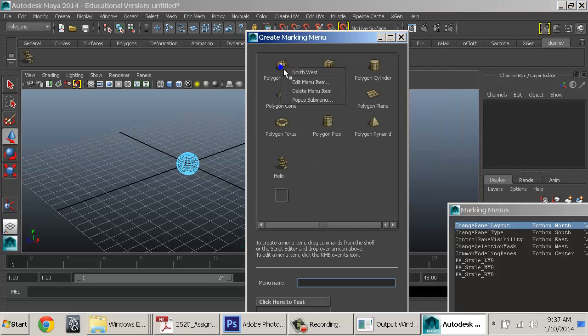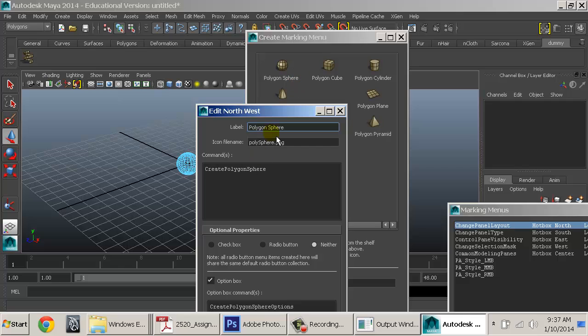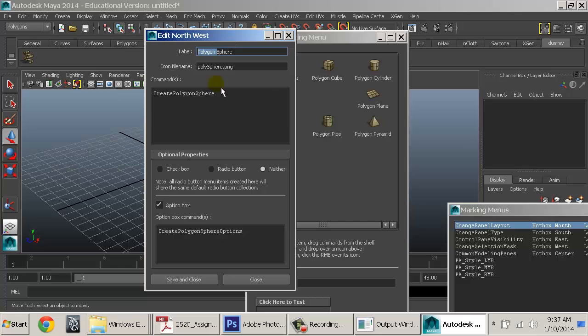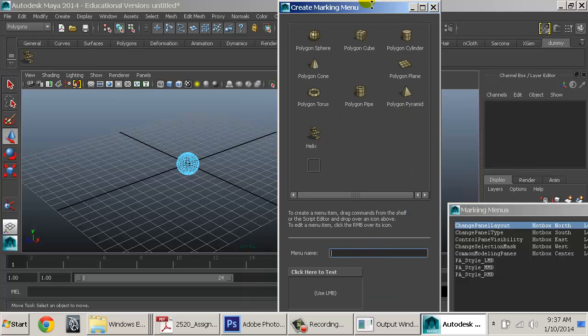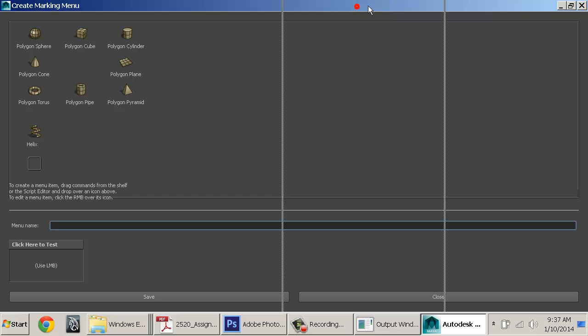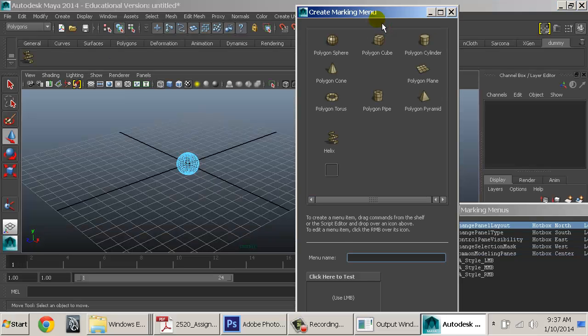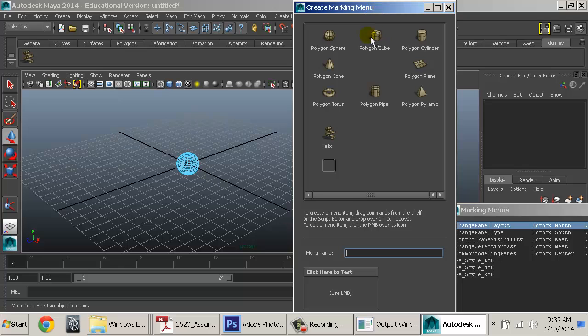Okay, so I could also right click on this and say edit and get rid of the labeling that says polygon sphere if I wanted to. Or I could just, like the shelf editor, change the command that's being used. I could tell it whether to have an option box or not. There we go. Okay, I'm going to give this a name. I have to shrink this down. My screen just doesn't support the size of it. It's weird. Menu name, poly create.